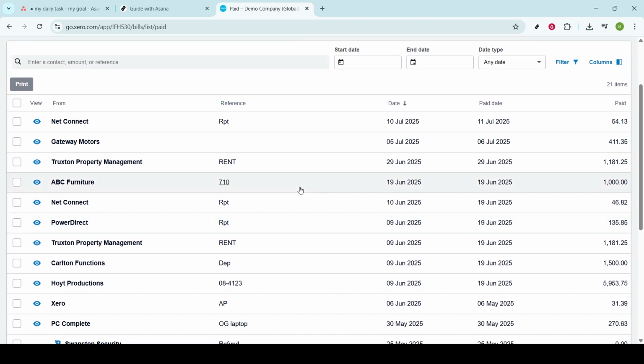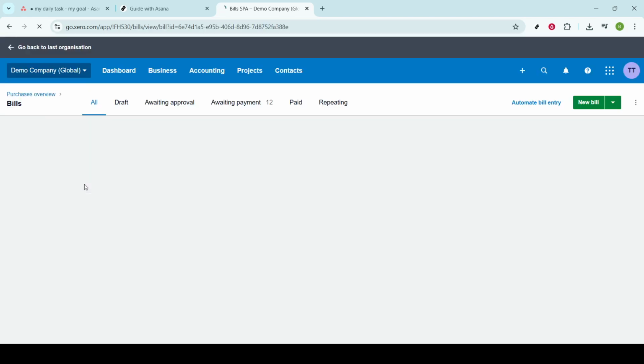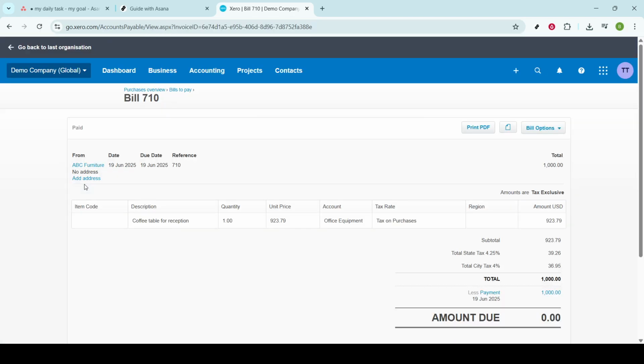The next move is crucial. You'll need to pinpoint the specific bill you are interested in. Click on the entry of your choice, and this action will lead you to a page detailing that bill.